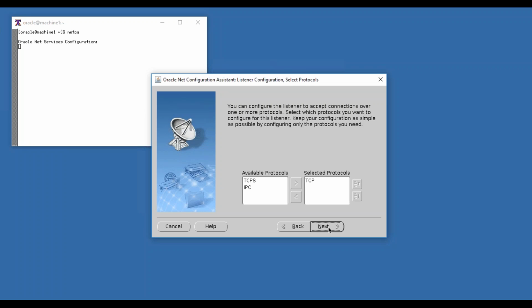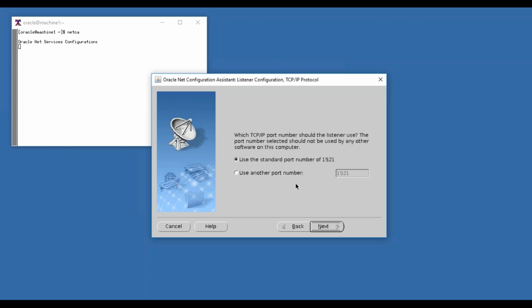So the protocol is TCP, and for the port number, you have the choice that you can choose any value in a range up to 90,000. From the 1500 series till 90,000 you can choose any value, but you need to make sure this port number is open in the firewall network.